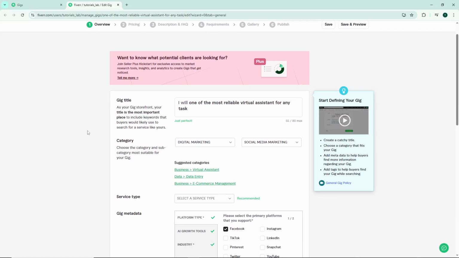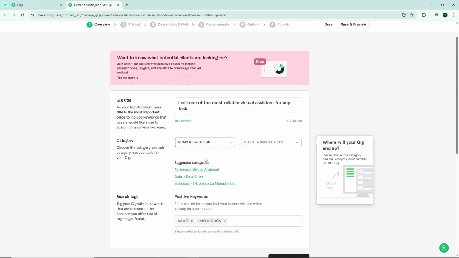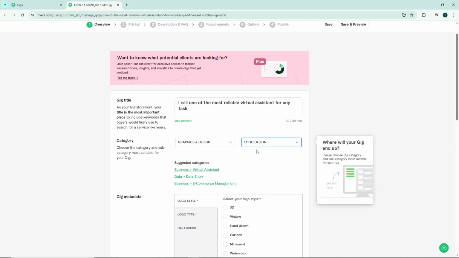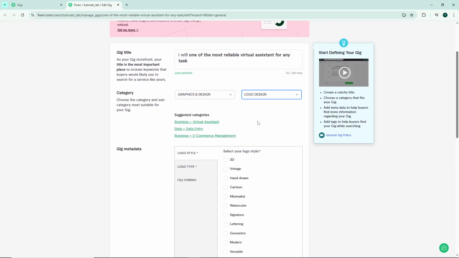In the Categories section, click the first drop-down menu and select Graphics and Design. This categorizes your gig under the right service type so potential clients can find you easily when they're searching for design work. Then click the second drop-down menu and select Logo Design. This further narrows down your gig's category, ensuring it appears specifically when people are looking for logo design services. It's crucial for visibility and attracting the right customers.